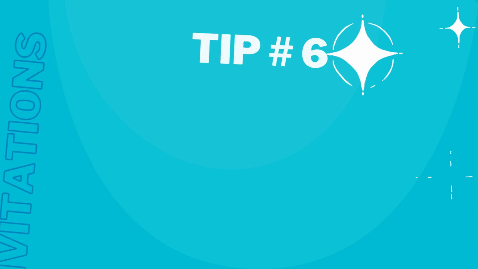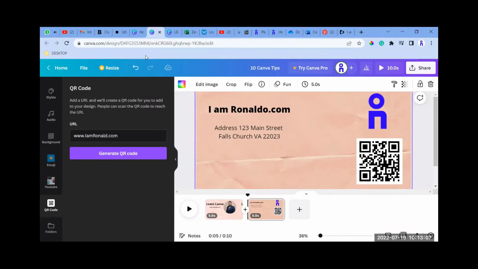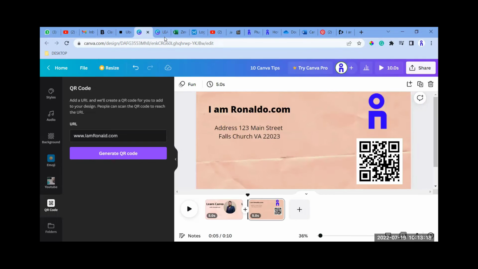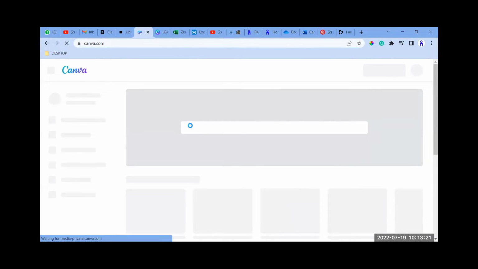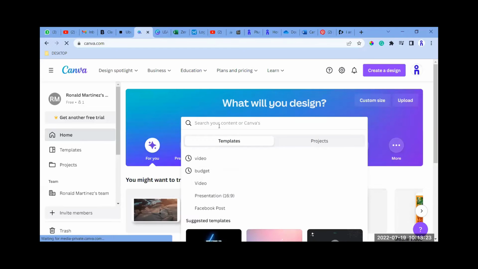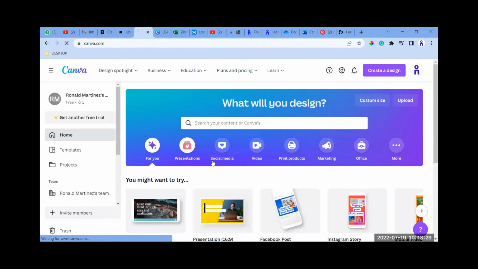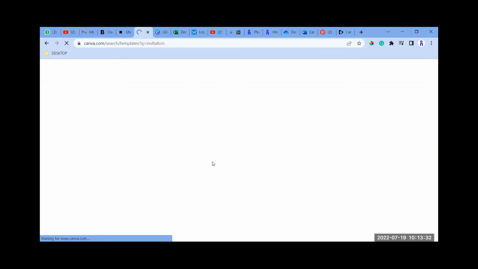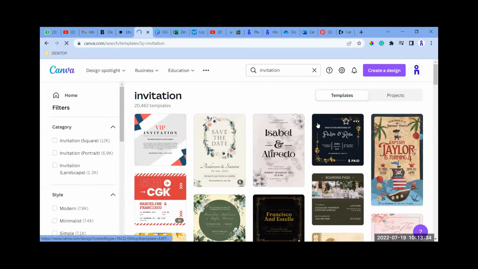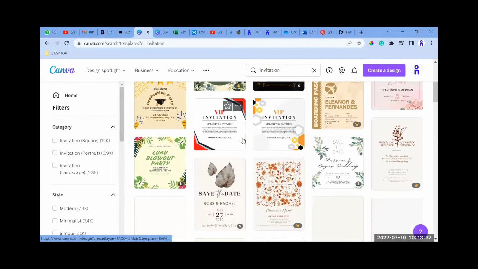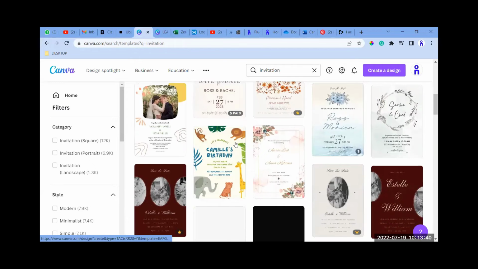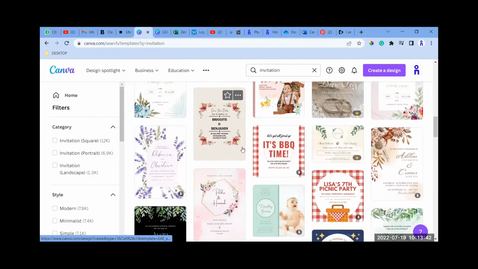The next one is create invitations. For that one, we're going to create a new one. So we just simply go to the Canva main page and simply click on create an invitation. So I'm just going to go home, clicking home, and then I'm just going to invitations. When you do invitations, then you're going to have these many options that Canva has come up with, and you can simply browse, look for the one that is best for you, and then just modify it.